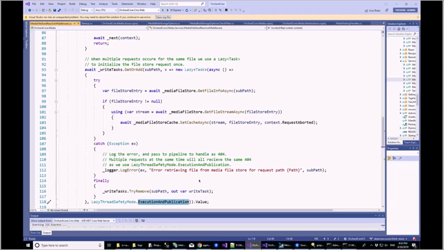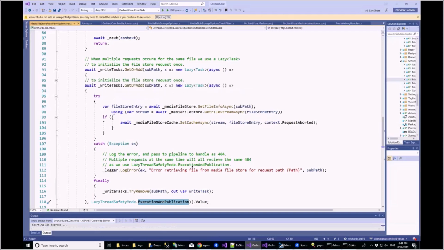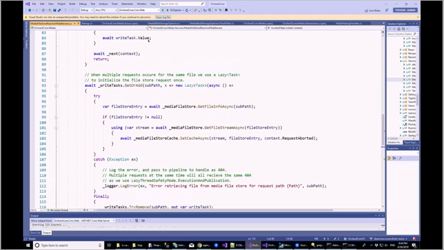Yeah, so what we have here is the file arrives into the pipeline, it will get saved to disk. When it's finished saving to disk, we just pull the task out of the dictionary, and then everything else that's awaited on it, possibly up here or here, will complete, and then the next piece of the middleware gets to take over and deliver the actual file.